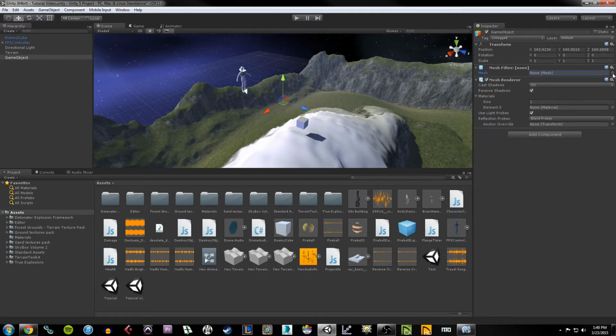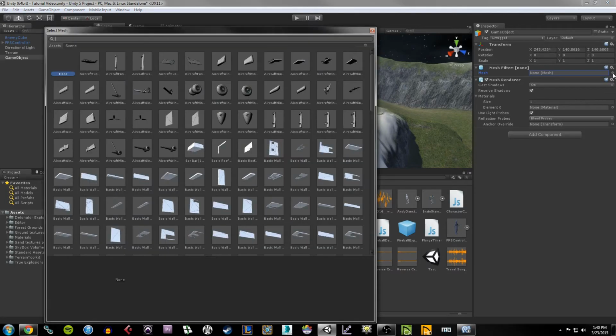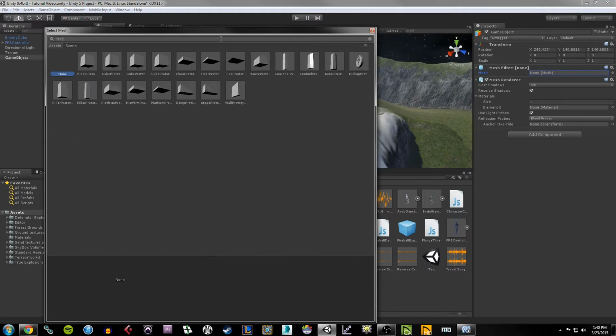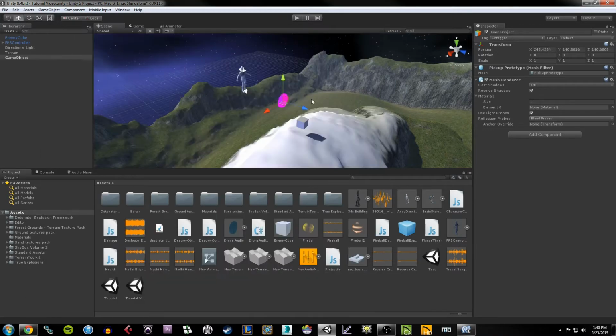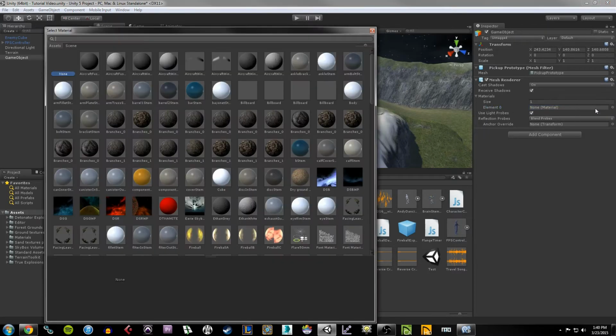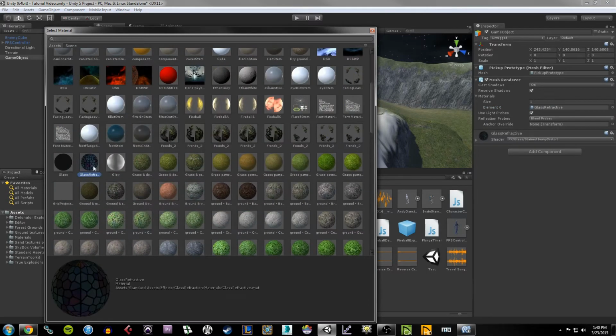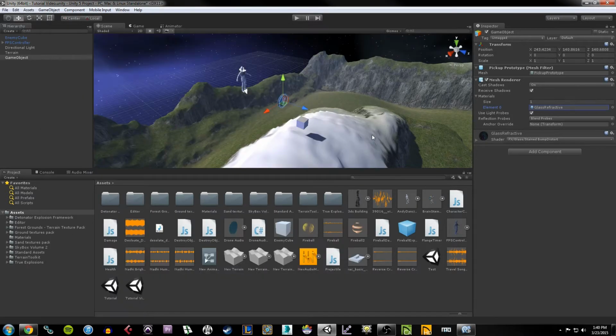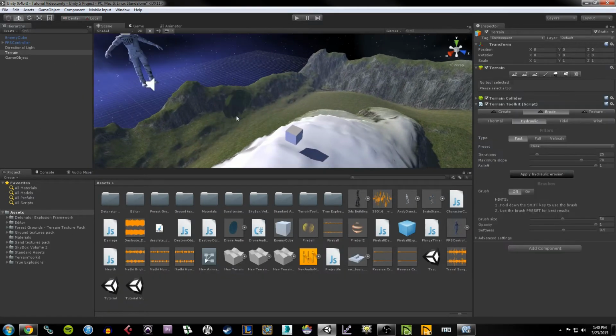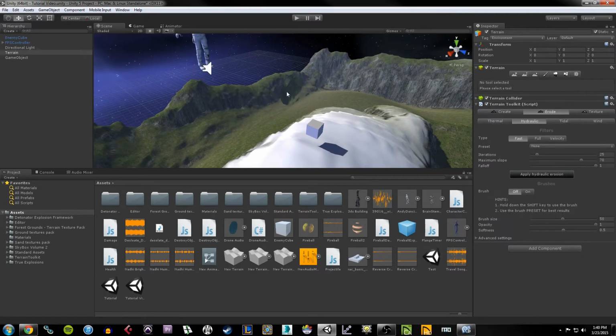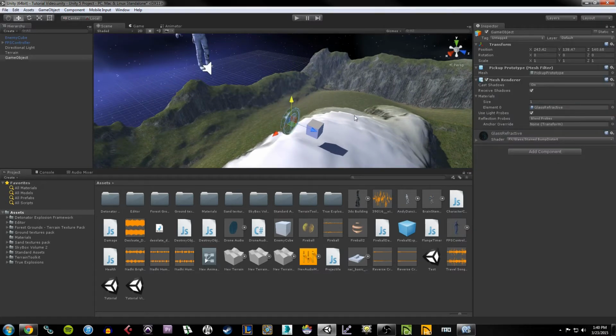Now for the mesh filter, click on the little circle icon here next to the mesh and do a search for prototype. And I grabbed this object. It's called Pickup Prototype. This is part of the standard assets, so you should have this available to you. I'm going to go and double click on that. And then for the mesh renderer, we're going to go under materials and choose element 0, click on the circle there, and we're going to grab this glass refractive material. This is another standard asset. It should make the object look a little bit see-through, so it might be a little hard to see, but it looks okay, I don't mind it.